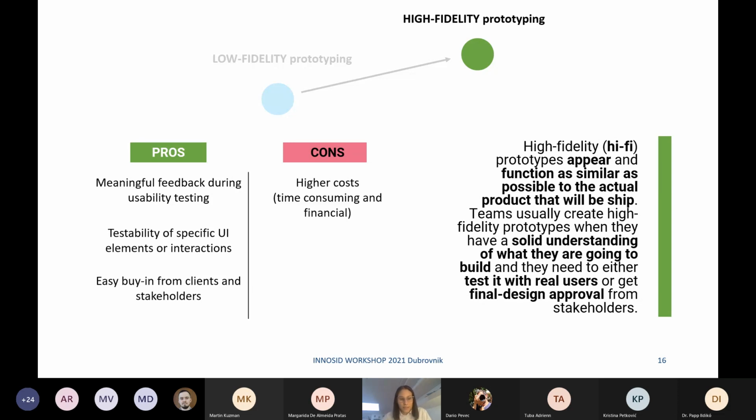The third thing is easy buy-in from clients and stakeholders. This means, for example, if you want to make a new application, it's better to make a prototype of that application than to develop it, because with the prototype you really can show a real product, and maybe you can present that to clients, and they can invest in your prototype because it represents clearly what the final product will be.